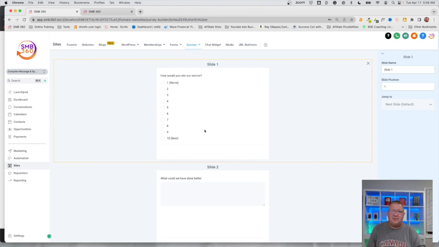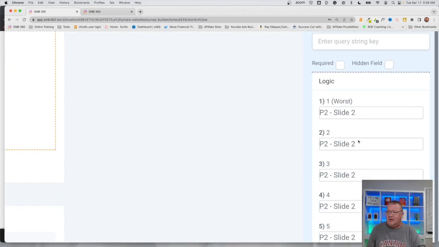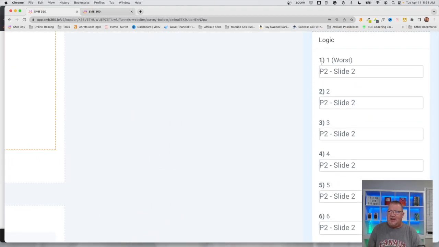Now, when people log in initially, they're going to get this very first page. Now, if you click on this little field here, how would you rate our service? Notice over here, I'm going to see if I can blow this up. Give me a second here. Here's the logic area. So if they answer 1, I want to send them to slide 2.